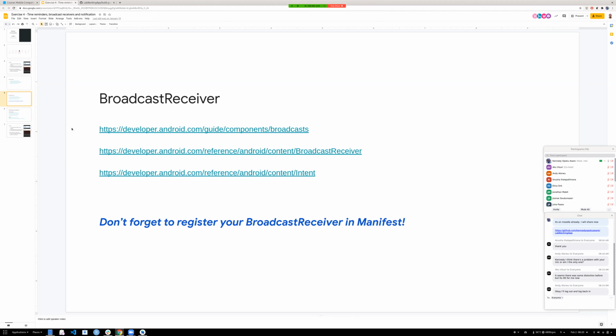And one thing that has come up mostly is that you create the broadcast receivers and you forget to actually add it to the manifest. And if you don't add that to the manifest, it actually doesn't get used.